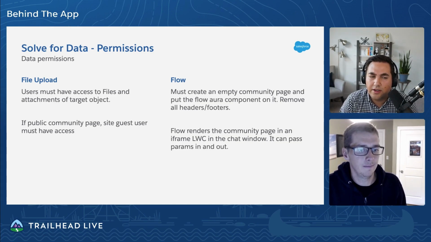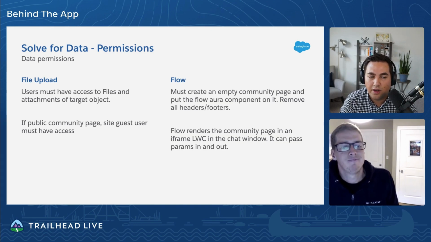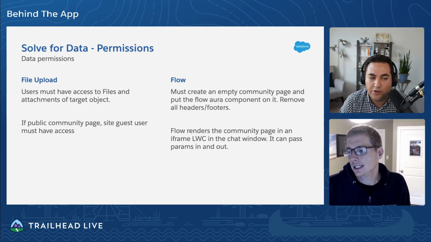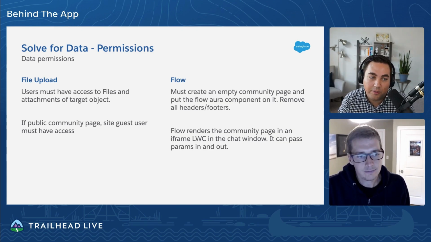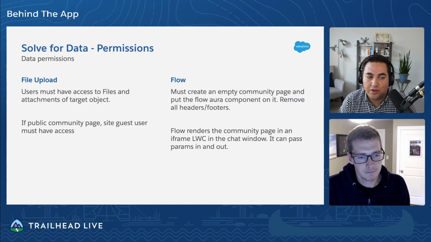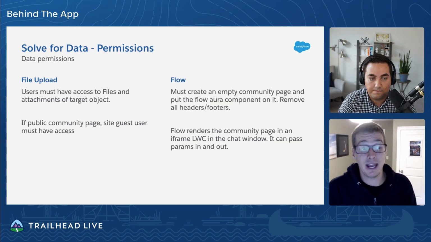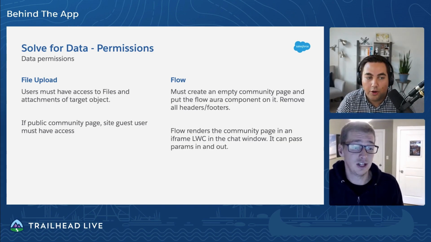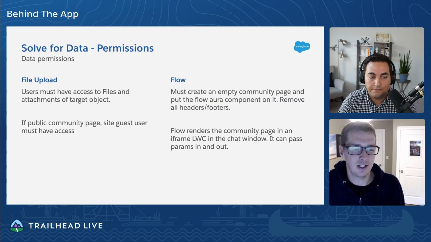I know flows can run in system mode now, as far as I'm aware. Have you tried running a flow in system mode in the component, or does it still take on the permissions of the user? Because obviously it's in Visualforce, in an Aura component, in an iframe, so it's all over the place. Do the permissions persist? I believe so. Yeah, you're running it as though, because it's showing an iframe of a community page that has a flow on it. So you're authenticated to that community. Yeah. Okay. Cool. So I don't think it's using any of the system stuff. Cool. Probably not.